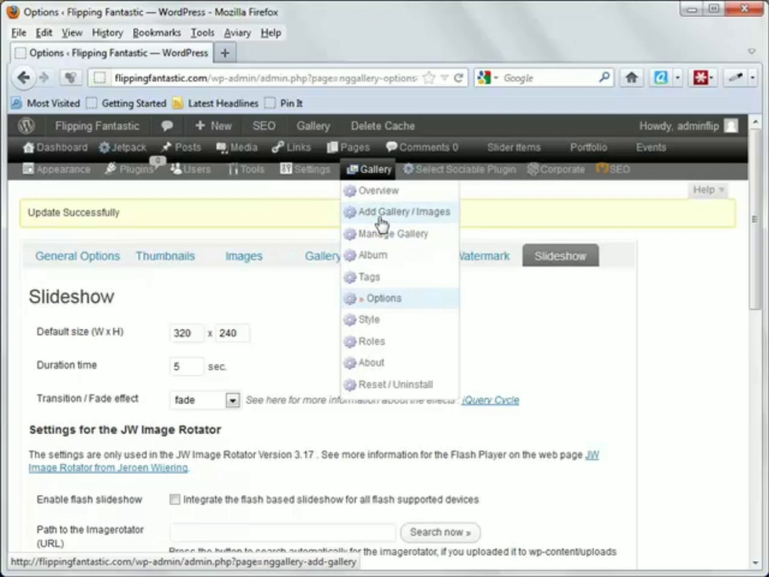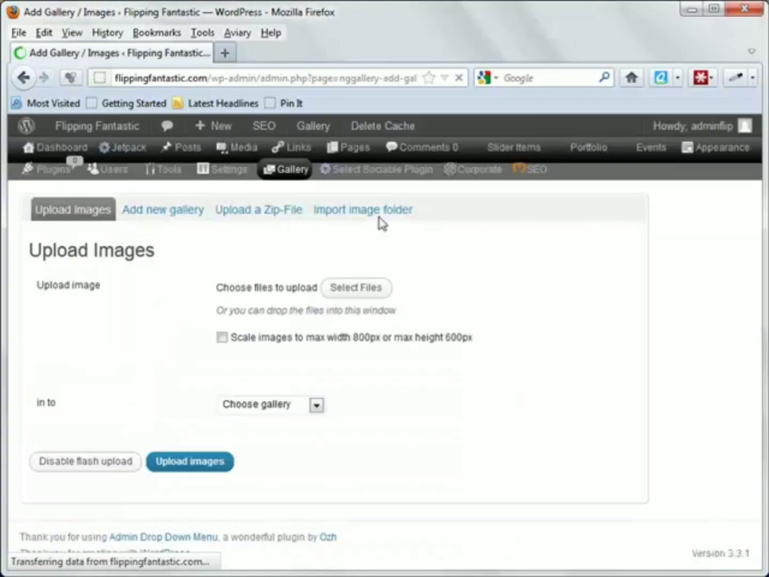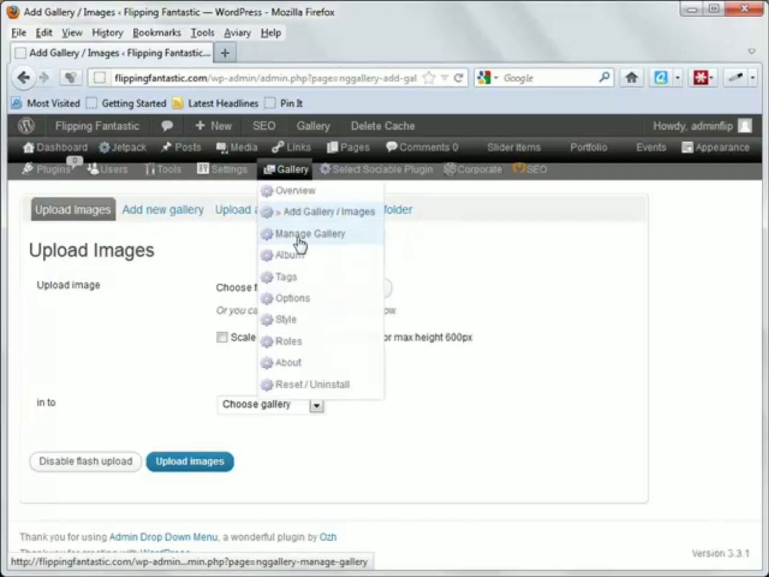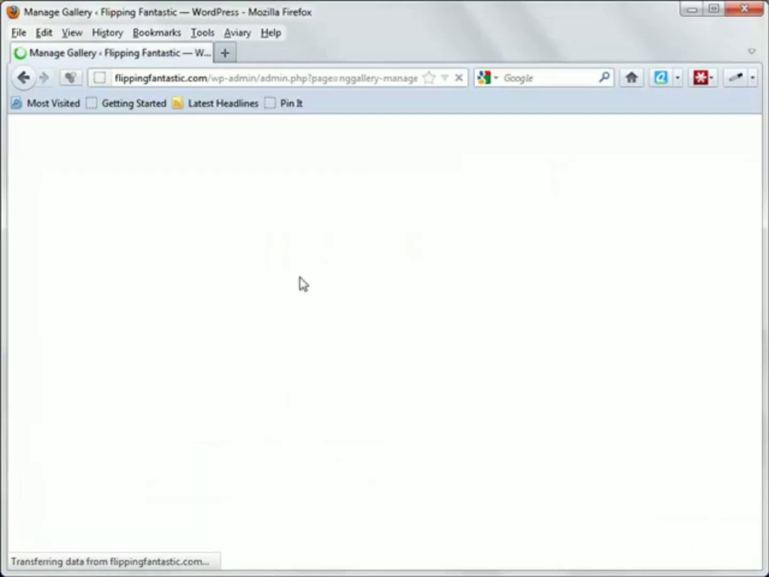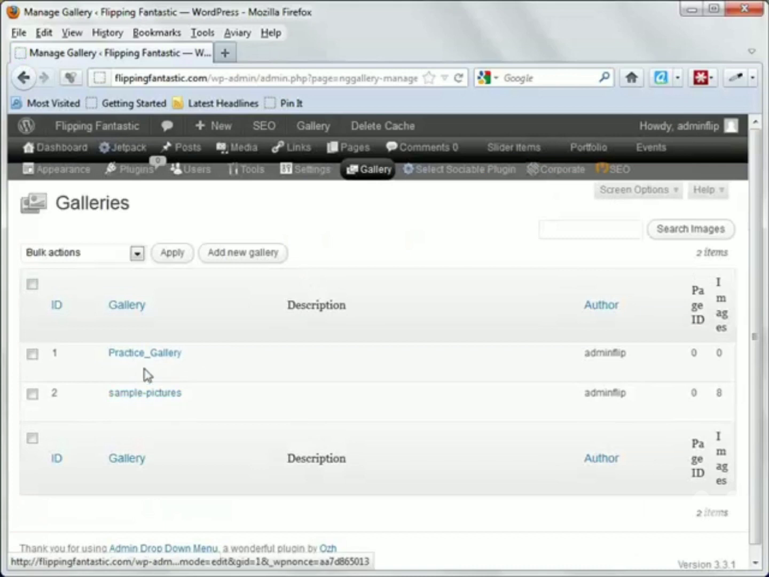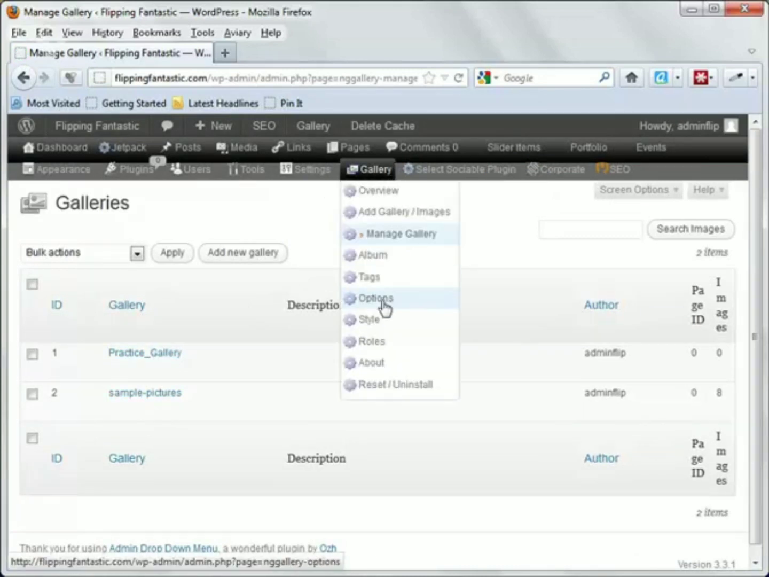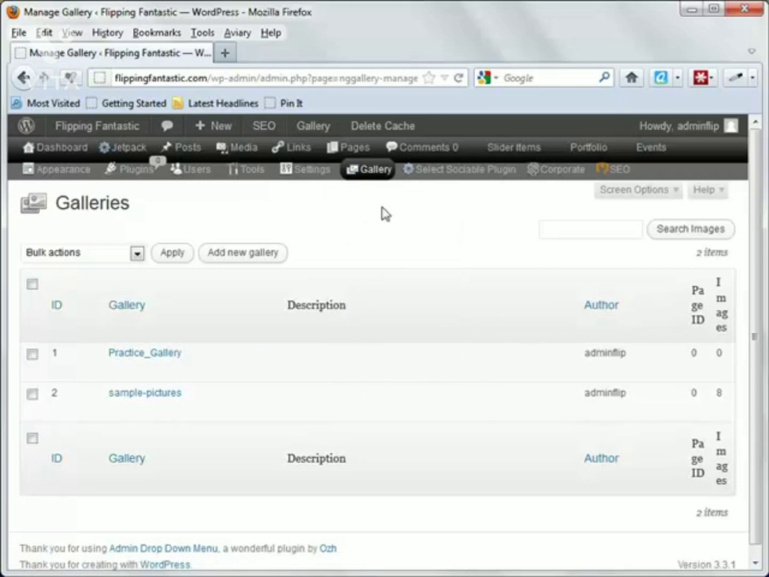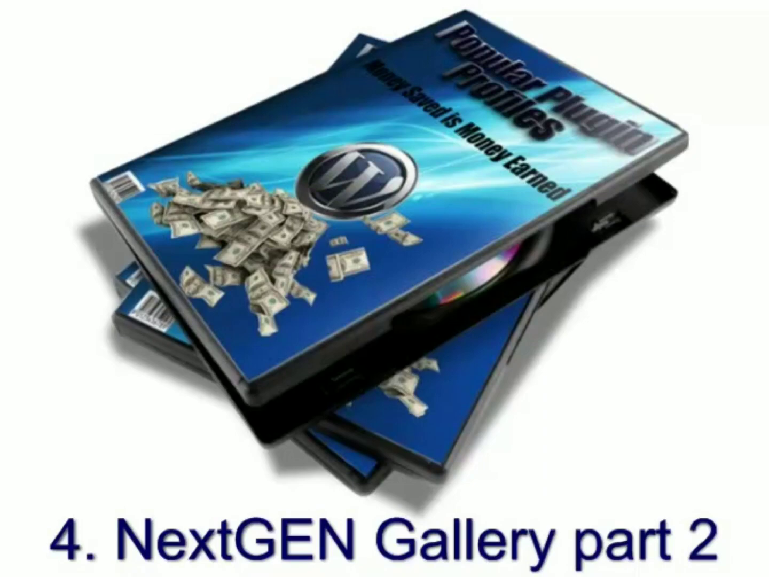Again, I showed you how to add images and create galleries. Those are the two places you're going to spend most of your time, adding galleries and messing with the galleries, managing them. But your other settings are in options. Take some time. You can adjust the roles. If you want certain people to only edit certain images, you can. You can mess with the style sheet. I don't recommend that. But NextGEN Gallery, lots of great features. Get to know them right there.